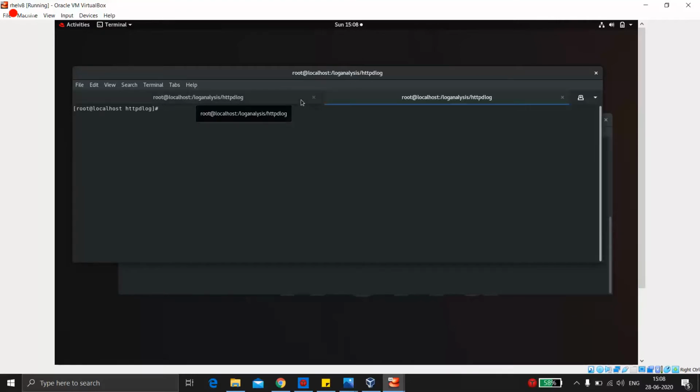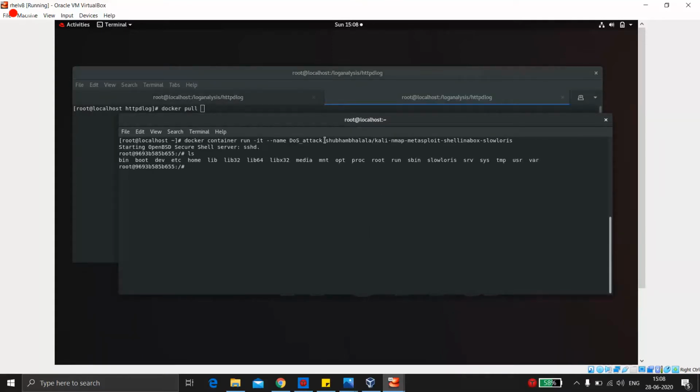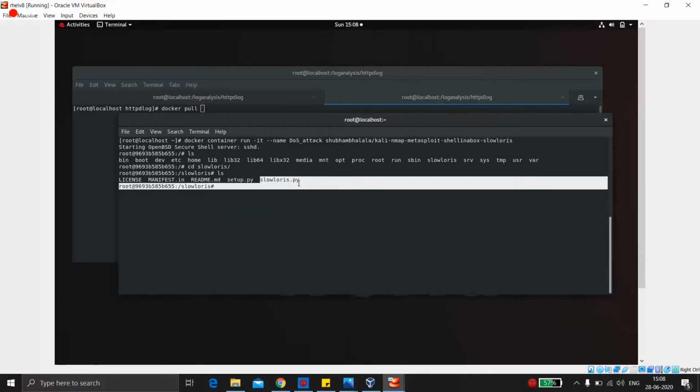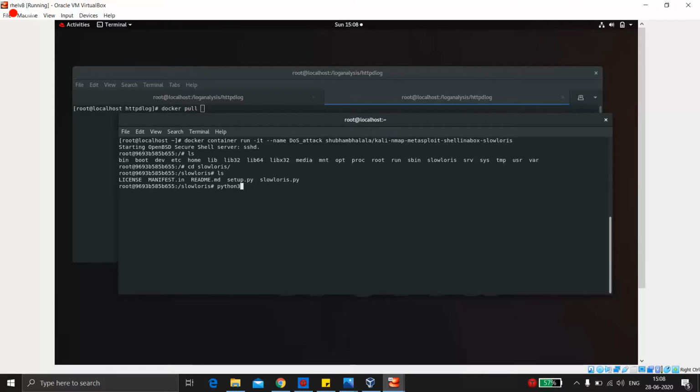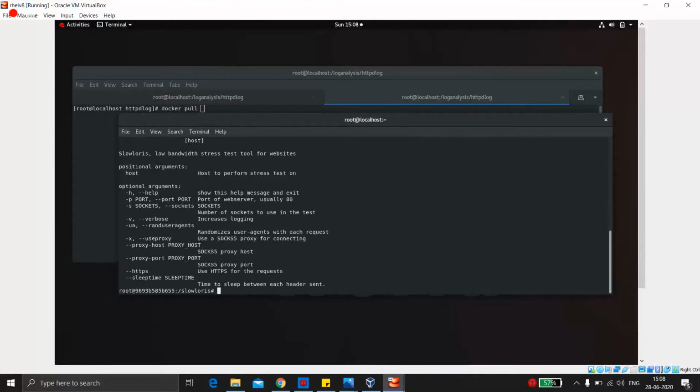You just have to do docker pull and the image name. It would be the same image name, this Shubham Bhalala, this full one. So now we are inside the machine. So we'd be using slow loris, first we need to go inside the folder. So here is our main command, or you can say script. It's a Python script. So we'll use Python to run this, and if you don't know how to use it, you can just take help of it.